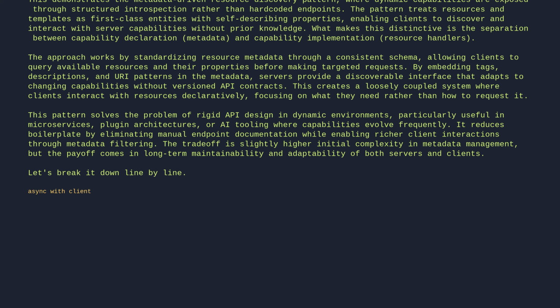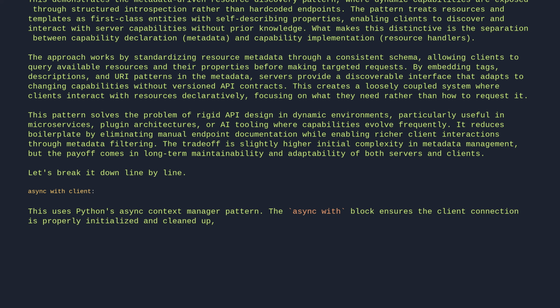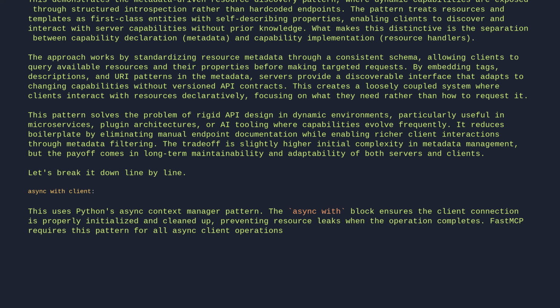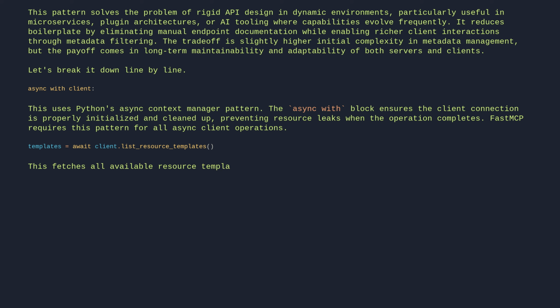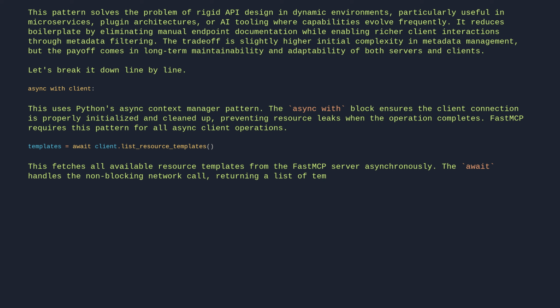async with client. This uses Python's async context manager pattern. The async with block ensures the client connection is properly initialized and cleaned up, preventing resource leaks when the operation completes. FastMCP requires this pattern for all async client operations. templates = await client.list_resource_templates(). This fetches all available resource templates from the FastMCP server asynchronously. The await handles the non-blocking network call, returning a list of template objects that define available resources and their configurations.